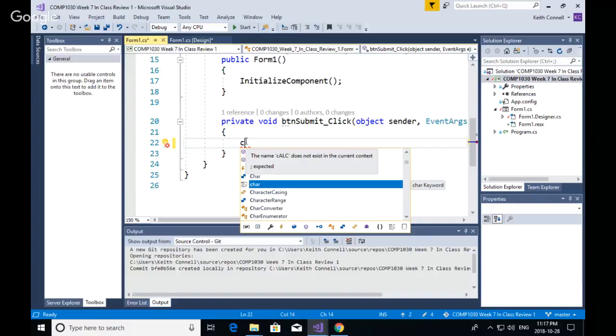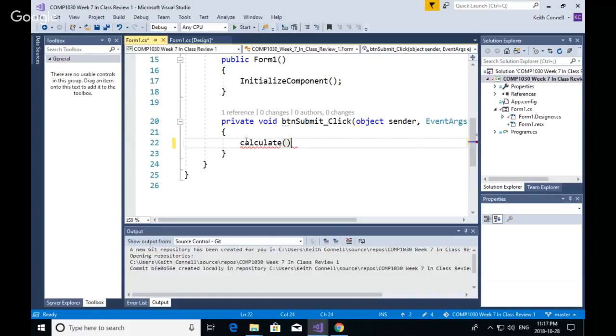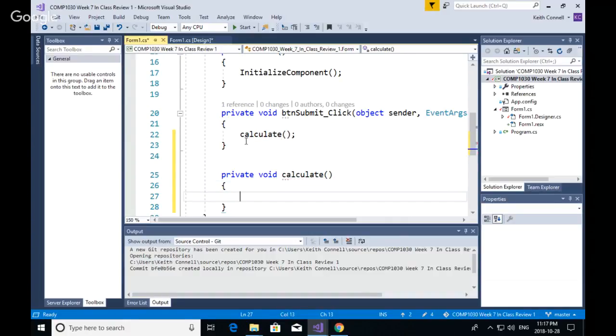All right, so we're going calculate, and then the semicolon. Now it's barking at me. Why is it barking? Exactly. I haven't created the method yet, so let's do that next. We're going private void, and then we're going to create calculate. And now you notice it's no longer barking.